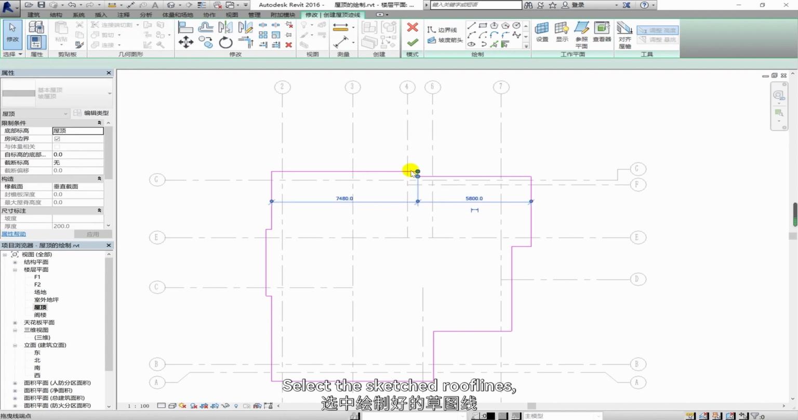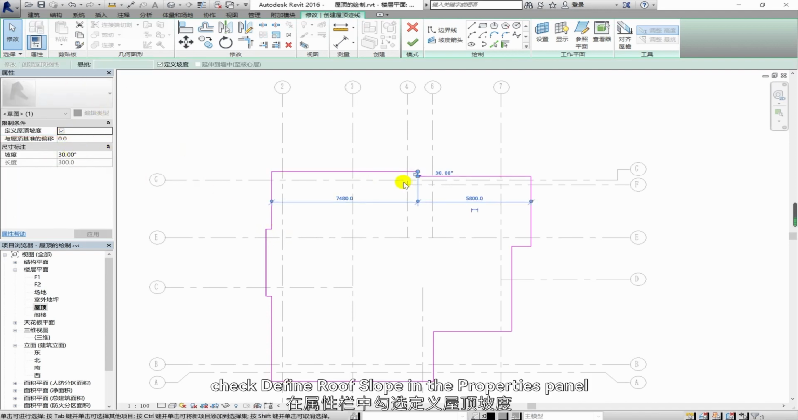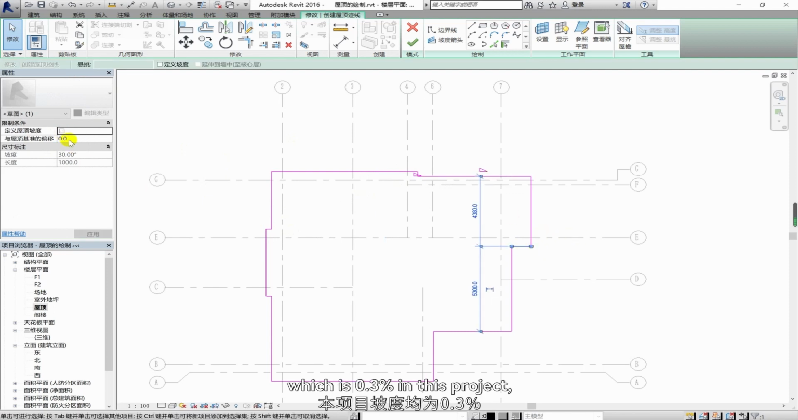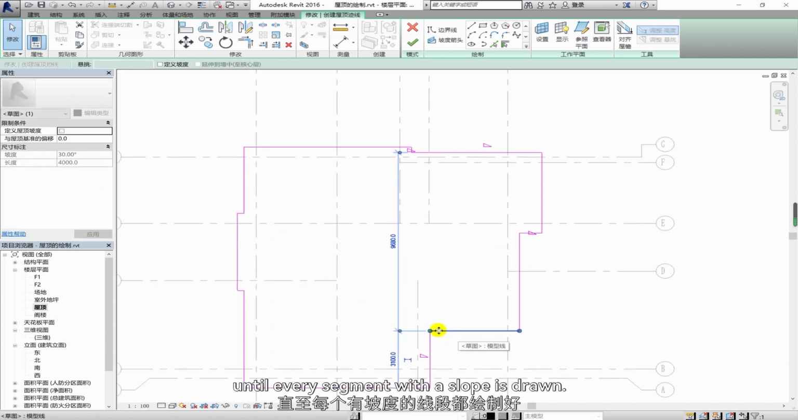Select the sketched roof lines. Check Define Roof Slope in the Properties panel and enter the required slope, which is 0.3% in this project, then enter 30 degrees in the Properties dialog until every segment with a slope is drawn.